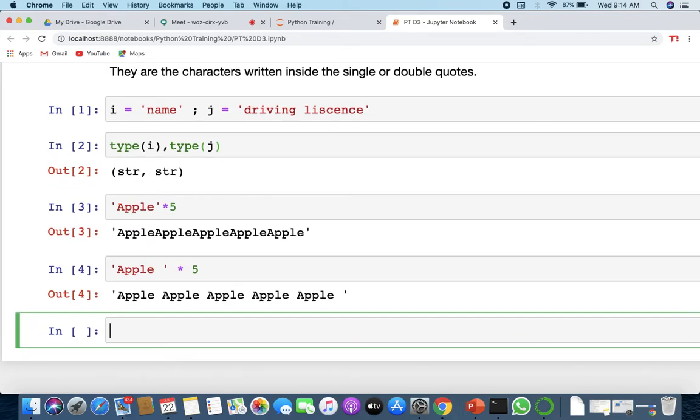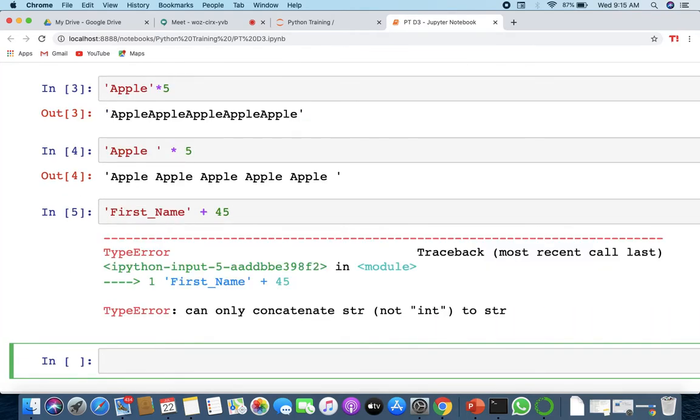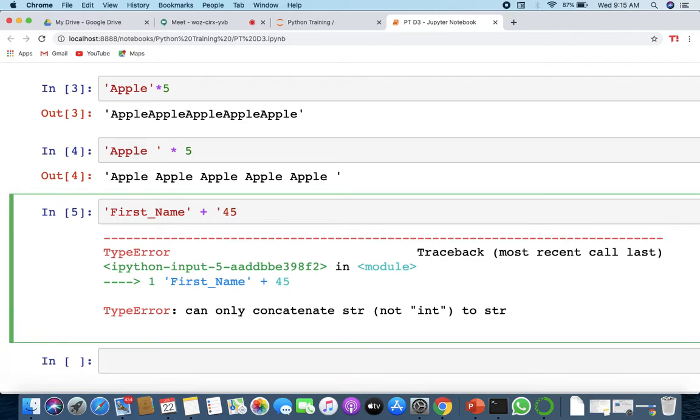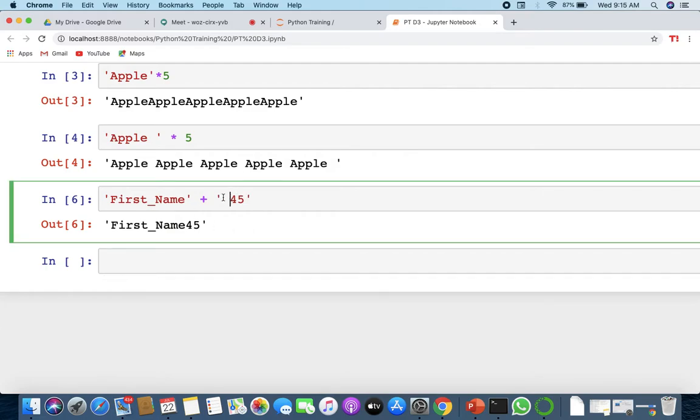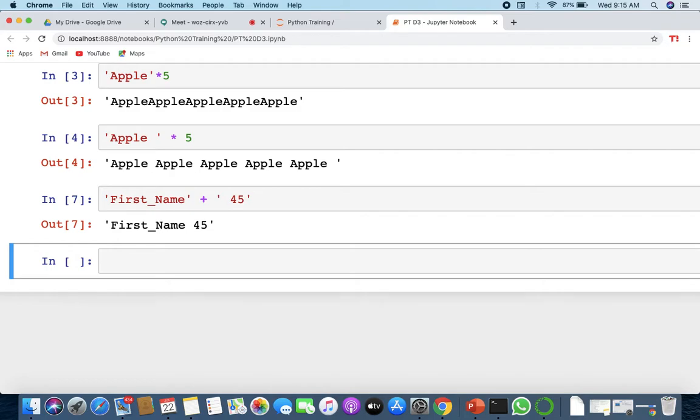So what is the concatenation method? Concatenation is when we add two strings. Let's say there is the first name of a person, and I'm adding their age, say 45. This will not get added because these are two different types, integer and string. So you have to make it a string, '45', and then you can add it. It will be added as first name and 45, and you might get some gaps there.